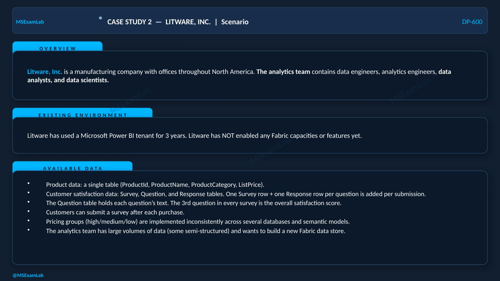Existing environment. Litware has used a Microsoft Power BI tenant for 3 years. Litware has not enabled any Fabric capacities or features yet. Available data. Product data lives in a single table: product ID, product name, product category, list price. Customer satisfaction data spans 3 tables: survey, question, and response.